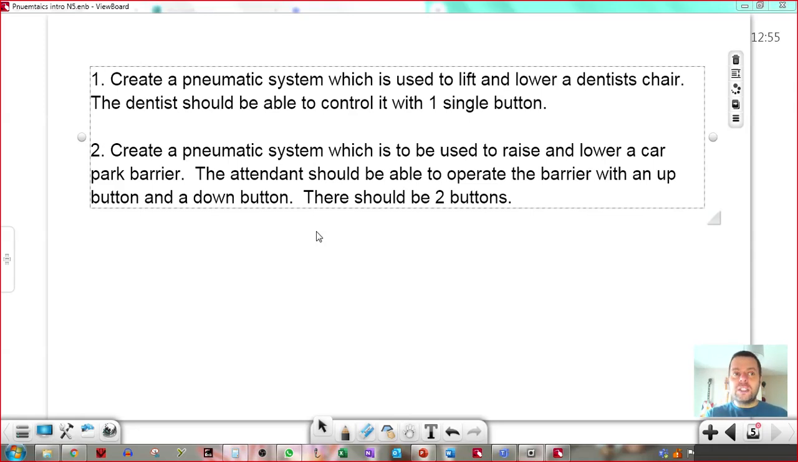For both of these, what I want to see is a heading, so dentist's chair, and then I want to see a circuit, and then I want to see a parts list, and then I want to see a description of operation. Okay, so let me give you an example.